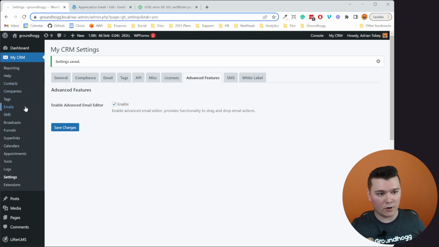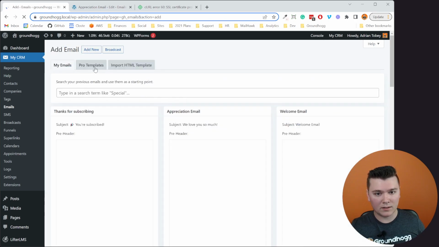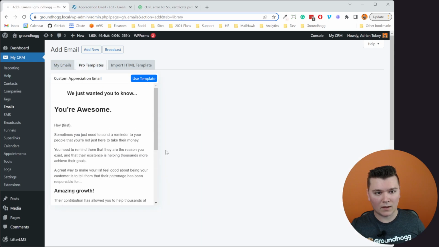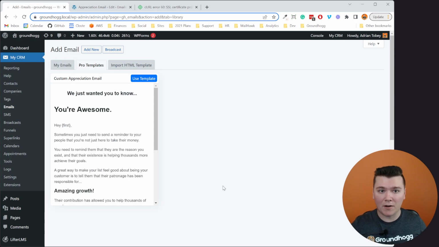We can then go to emails, add new, select Pro Templates. And there we go. We see our custom appreciation email as a shippable email template. So that is how agencies can now ship their own custom email and funnel templates to their users. So I think that's pretty cool.